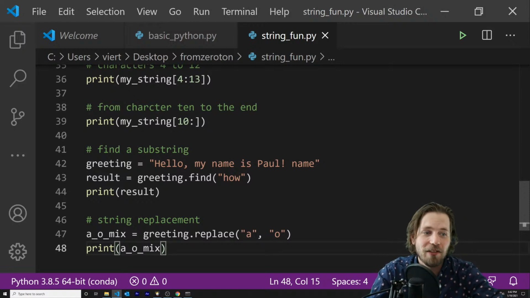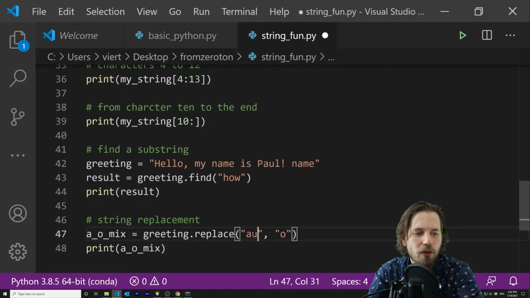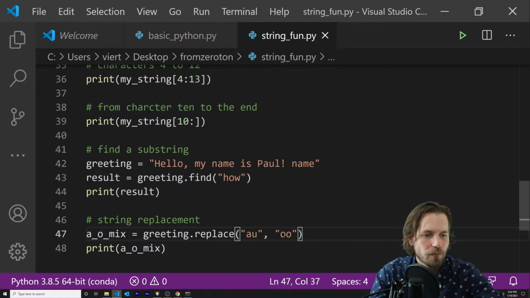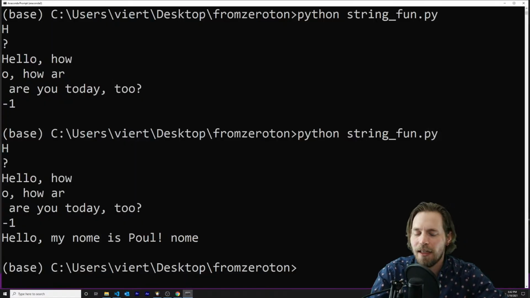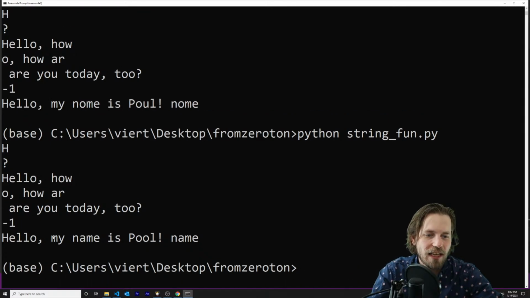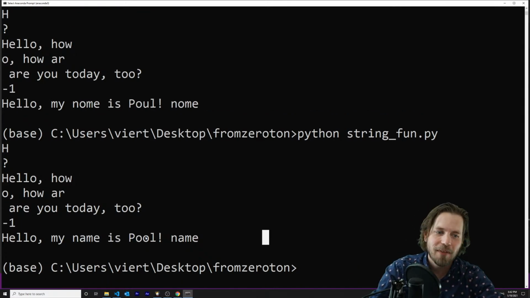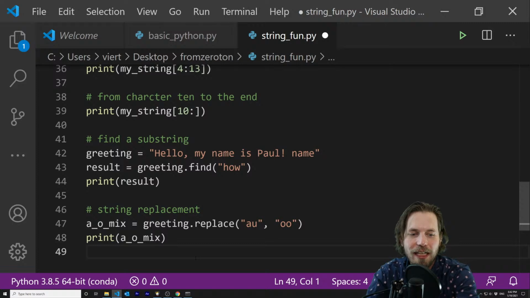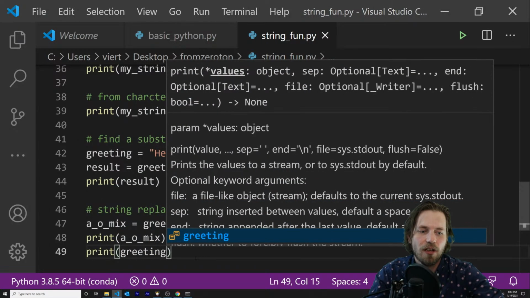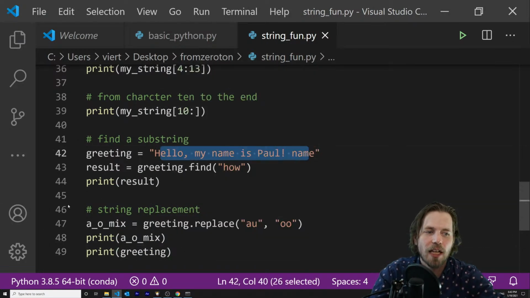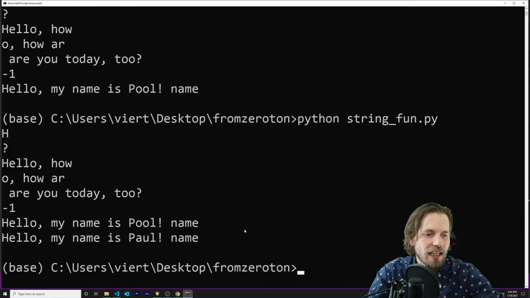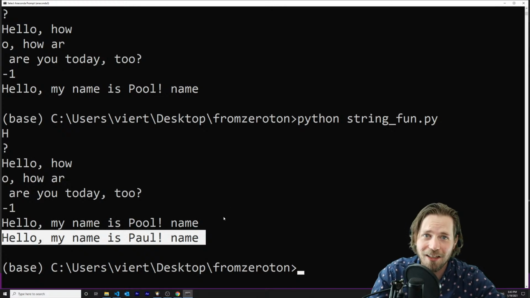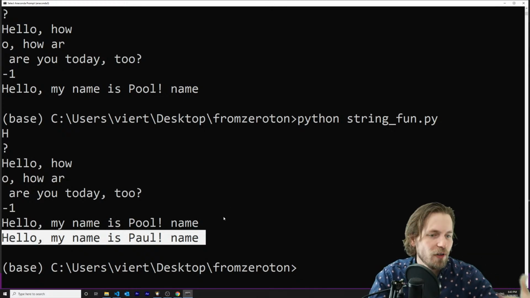You can, of course, replace multiple characters all at once. We could replace AU with OO and print a_o_mix. And when I run this, we can say, you know, my name is Pool, right? And so it matches AUs and replaces them with O's. But do keep in mind that greeting itself does not change at all. It will still be this original hello, my name is Paul name. Okay, so I'll print both of them, and you can see that the original string has not changed. That is still available for us to do whatever we want.